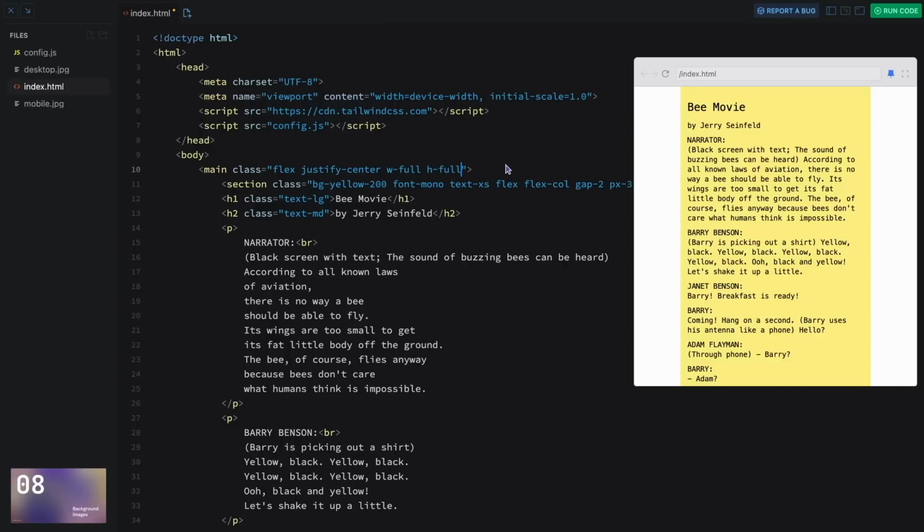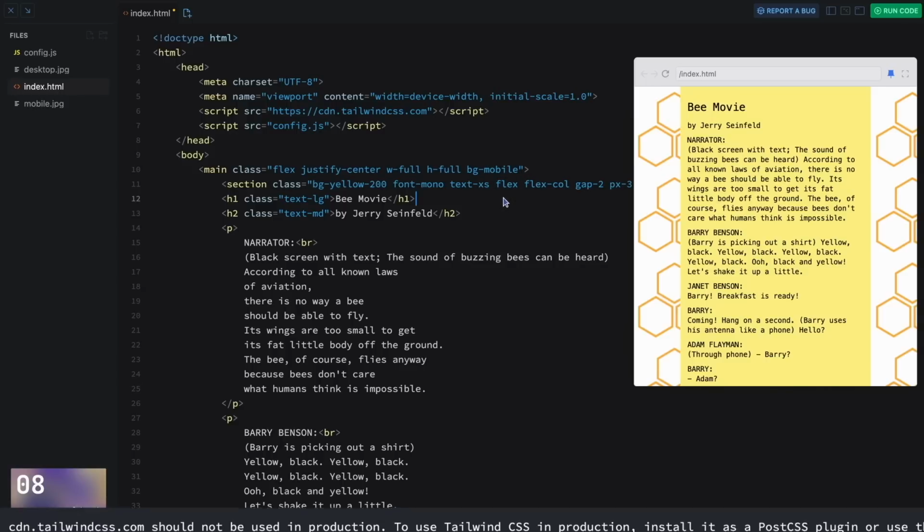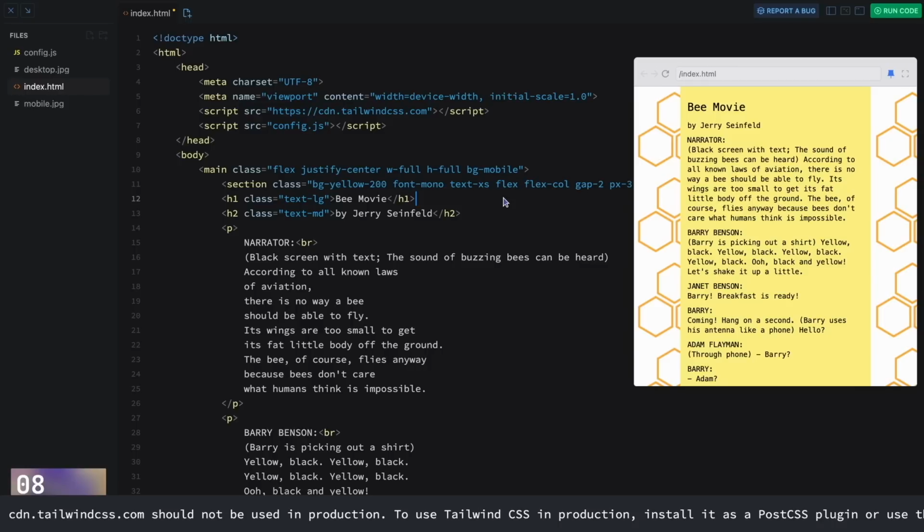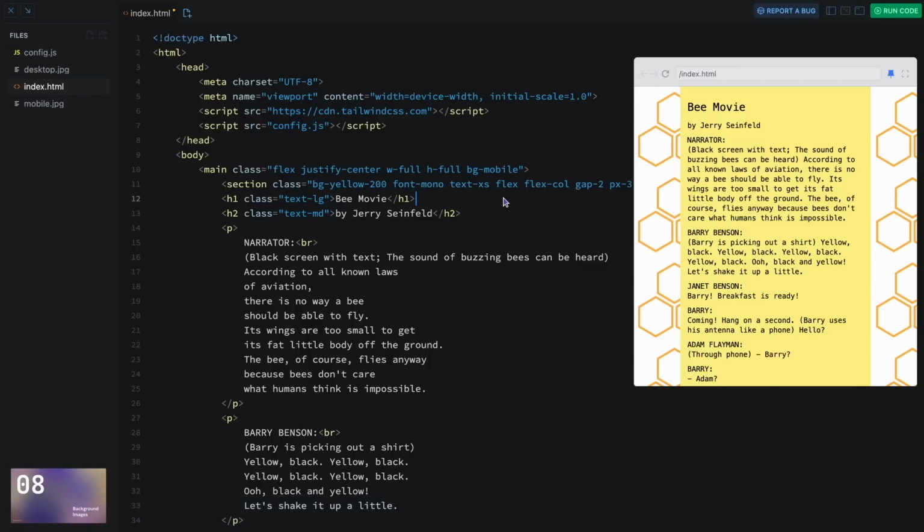Now this is where the magic happens. I'll give the main section a class of background mobile. Remember, mobile is what we called the pattern over in our config.js. Now when we save, we can see a nice hex background pattern for our web page.